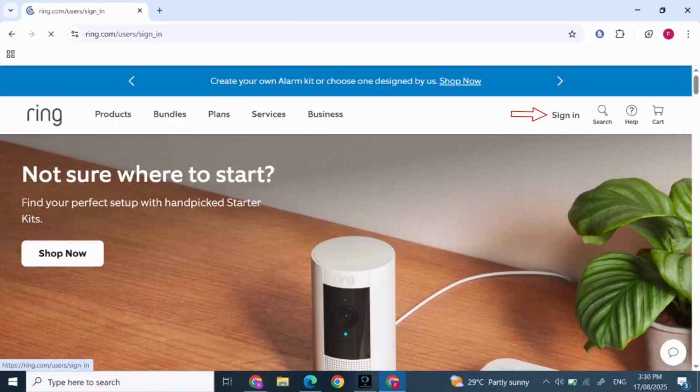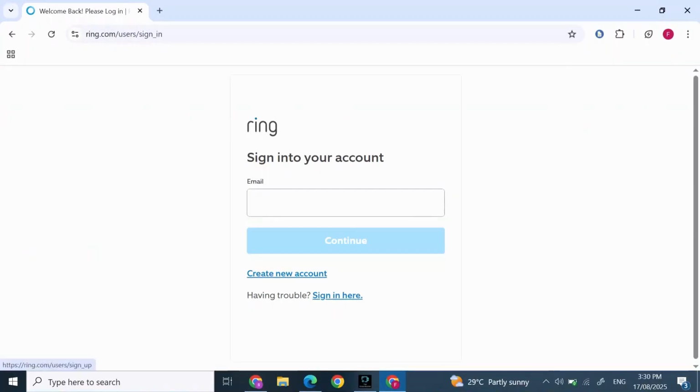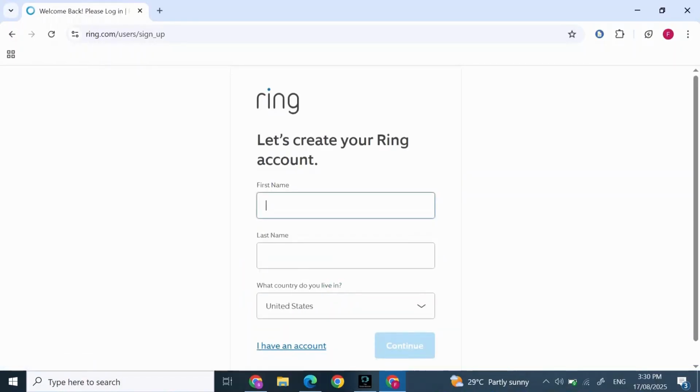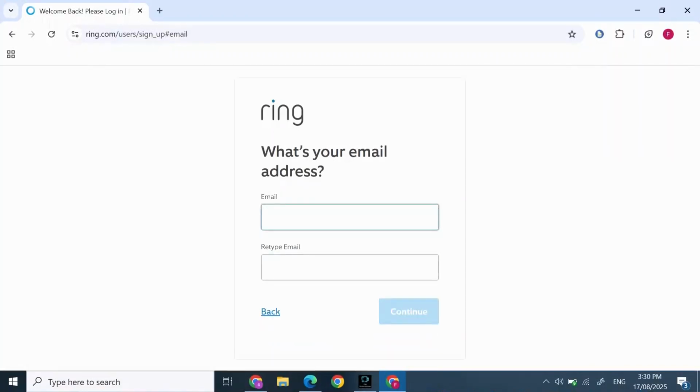After you've clicked on sign in, you'll find this kind of screen. Click on create new account at the bottom to create an account. You'll find this kind of screen. Add your first name, last name, country, and then press on continue at the bottom.